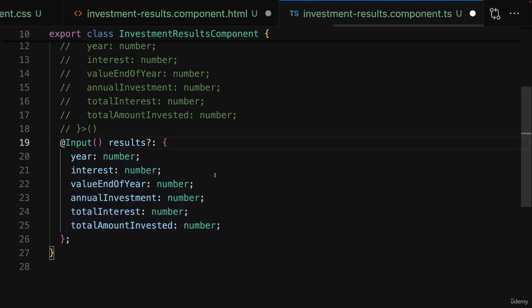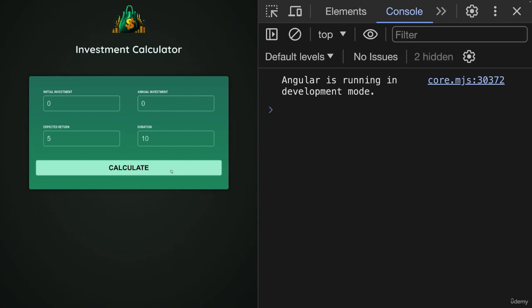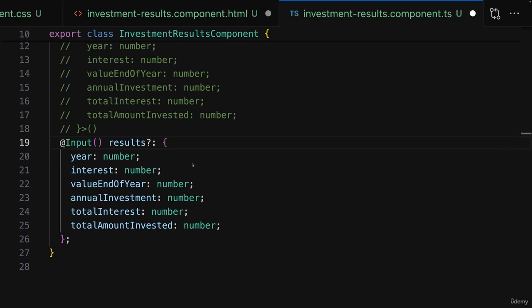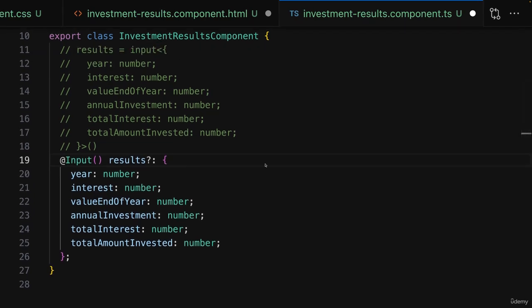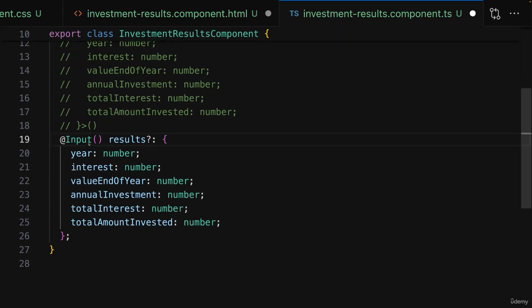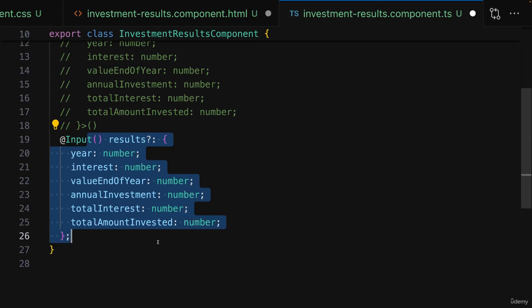Now here a question mark seems more appropriate because, of course, if the user hasn't clicked calculate yet, we won't have any results yet, and therefore it makes sense that this investment results component might be displayed without any results being available. So that's how I'll set this up here.